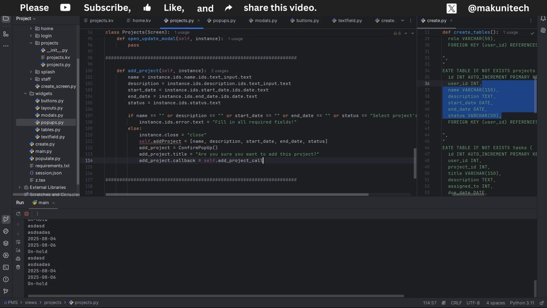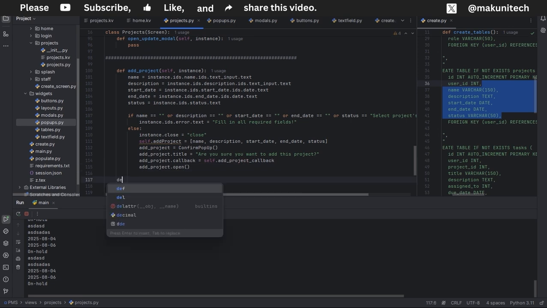We're not going to put parentheses here so that we only run it after clicking yes. If you put parentheses here, it's going to be run before we even give it the green light to run or cancel. Then down here we need to say add project dot open, so that we can open our confirm pop-up. Now we're going to need our callback, the function that we run after we say yes to adding a project.